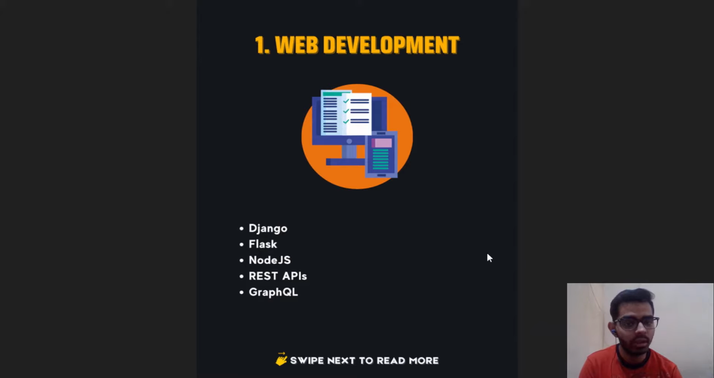Now, in which languages and which frameworks can you make the projects? First of all, there is Django, a framework of Python, and Flask is also a framework of Python. Then Node.js is also used, and Node.js is a framework of JavaScript. Then you can use REST APIs, which are also used in JavaScript, and GraphQL is also based on JavaScript. So these are the things that you can learn to make projects in web development.